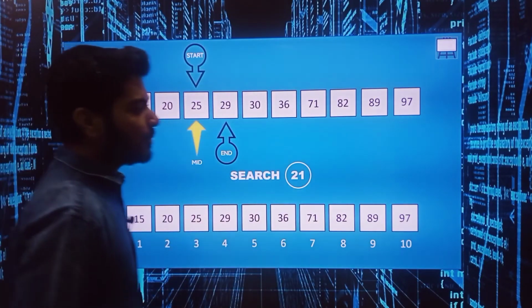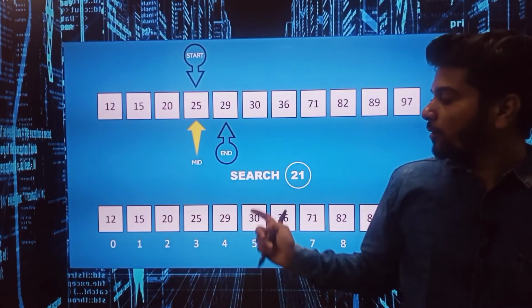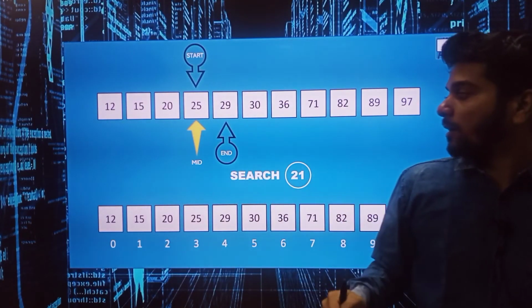So I hope this concept is clear to you all. Whenever the element is not found in the array, the index won't be returned by the program.